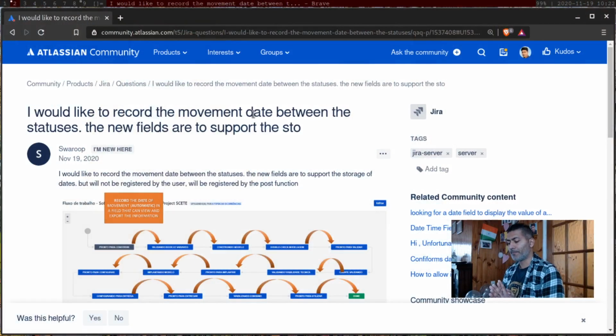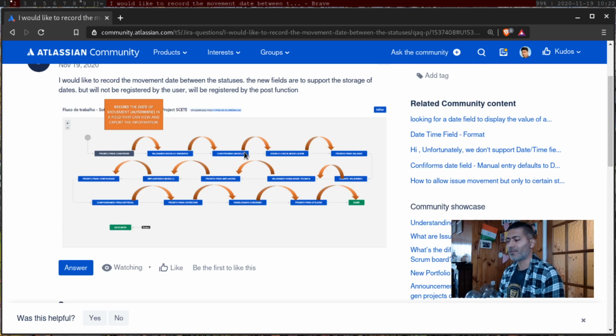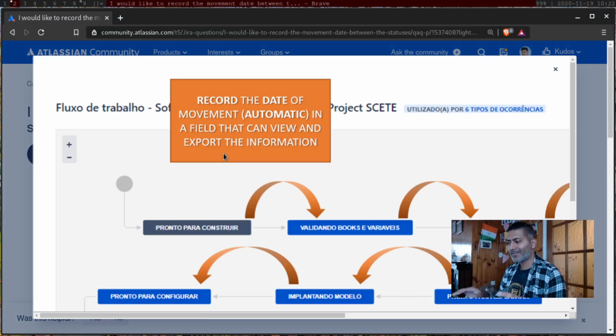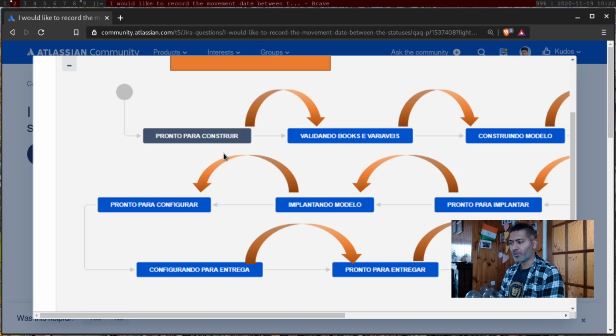Hello everyone, today let us take a look at this interesting question asked on the community about recording the movement of issue from one status to another status. Now if you look at this question has been asked by Sarup, and Sarup has basically uploaded this workflow image. Now if you look at the workflow here, I do have a few things that I want to talk about this workflow.